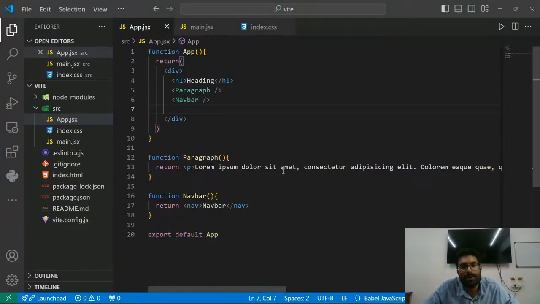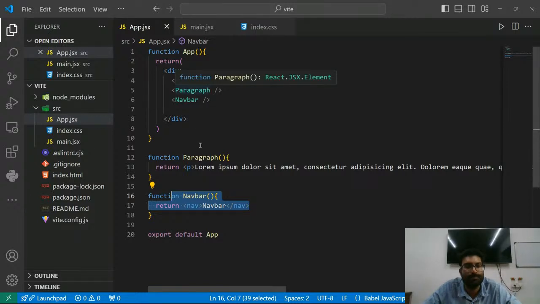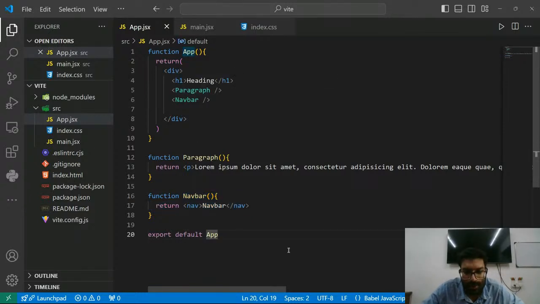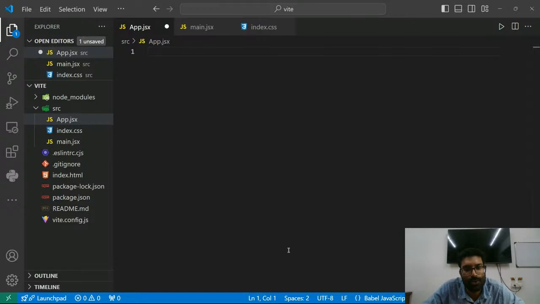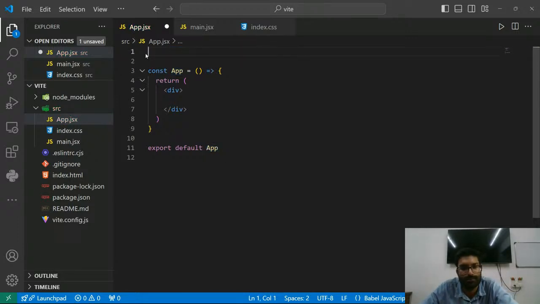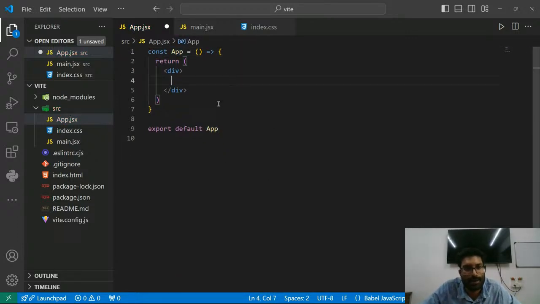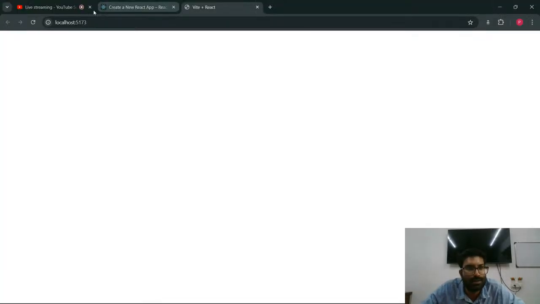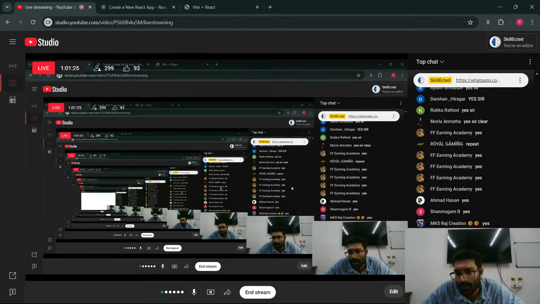So this is all about components, how you can make components and render them on the screen. Now, there is one shortcut also. If you don't want to do hard coding, you can just write rafce and one ready-made component will be there. So you can make ready-made components also. So this is about components in React.